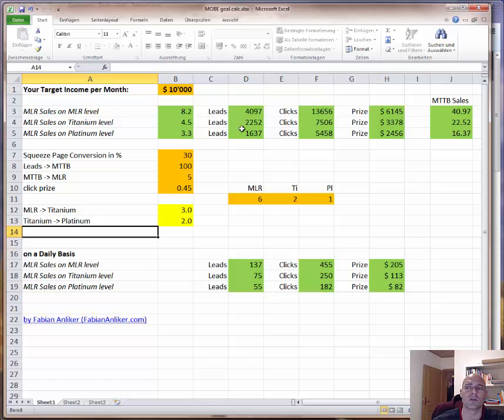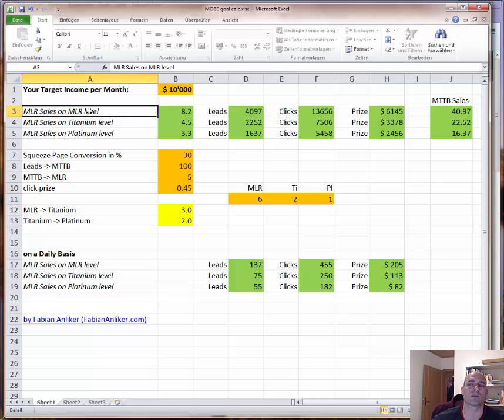So let's say you want to make 10K per month. Your squeeze page is converting at 30%. You need 100 leads to get 1 MTTB. Then out of 5 MTTBs, you get 1 MLR sale. And the click price would be 45 cents. And you are also going with the rule of 6:1 here with MLR, titanium, platinum. So I have here 3 lines. One is actually if you are on the MLR level, what would your investment be? Then one is on the titanium level and one is on the platinum level.